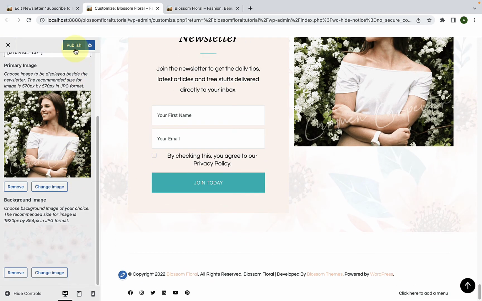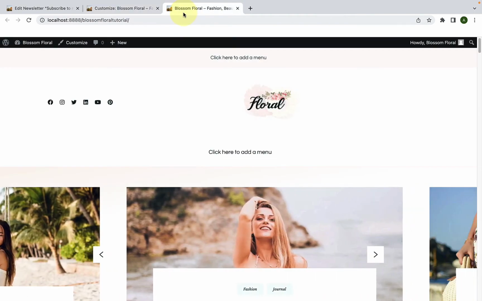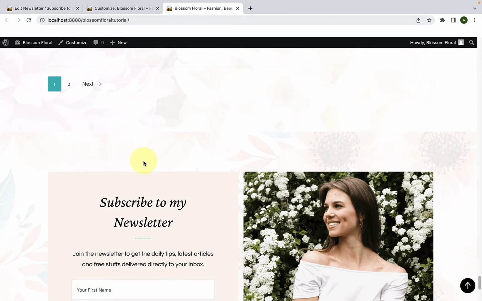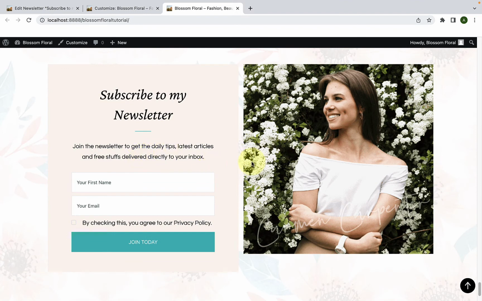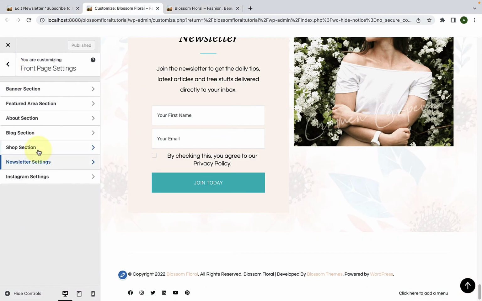After you are done, click on Publish. Now let's go to our site in the front end and we will give it a refresh, which will now display the newly created newsletter on our site in the front end as well. Let's go back to the Customizer tab and back.